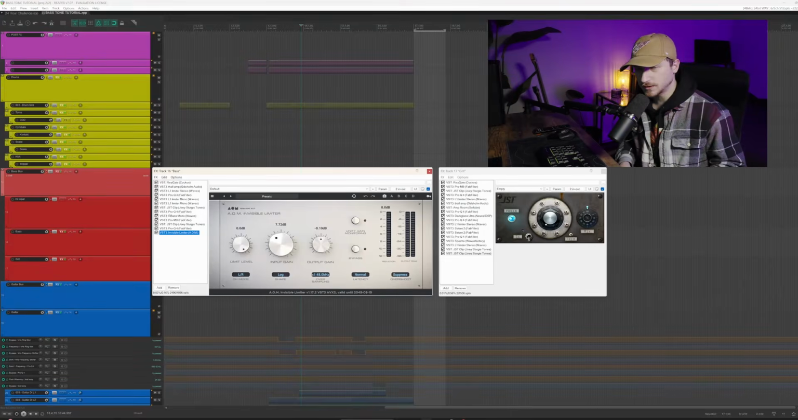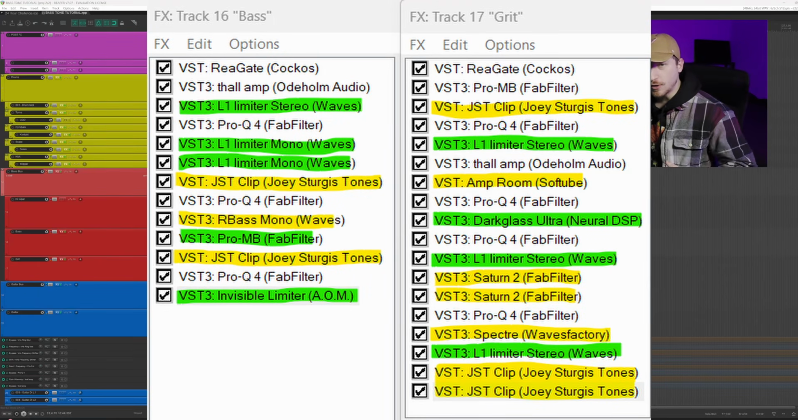If we go back to our list of plugins and we highlight all the plugins that have to do with saturation, you can see there's quite a few of them. Let's talk about why that is. Let's go back to our previous example.